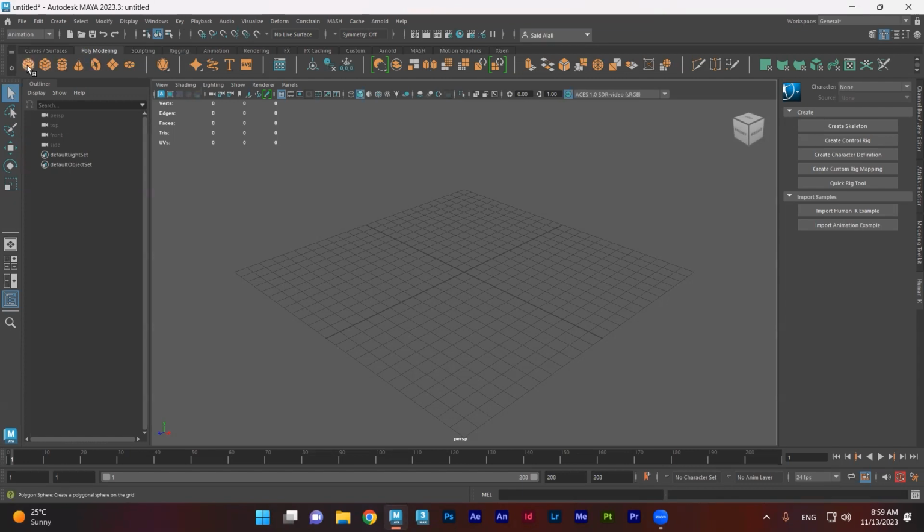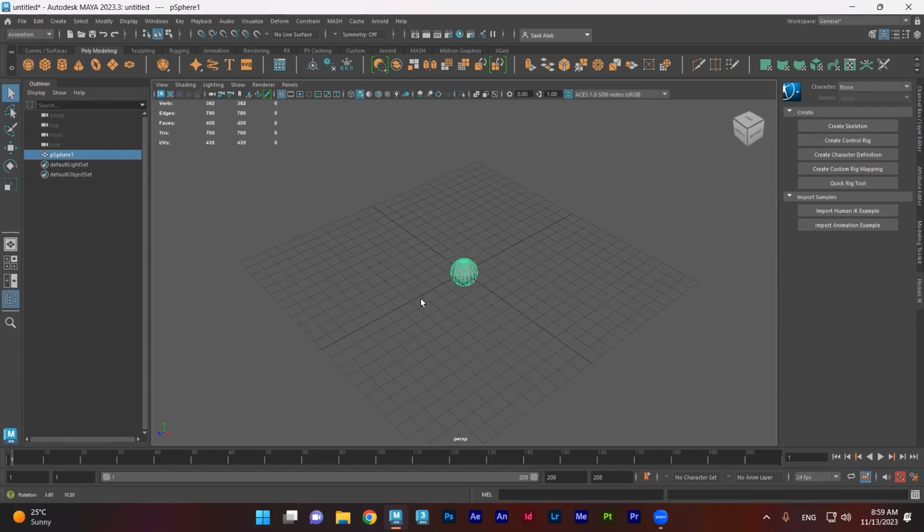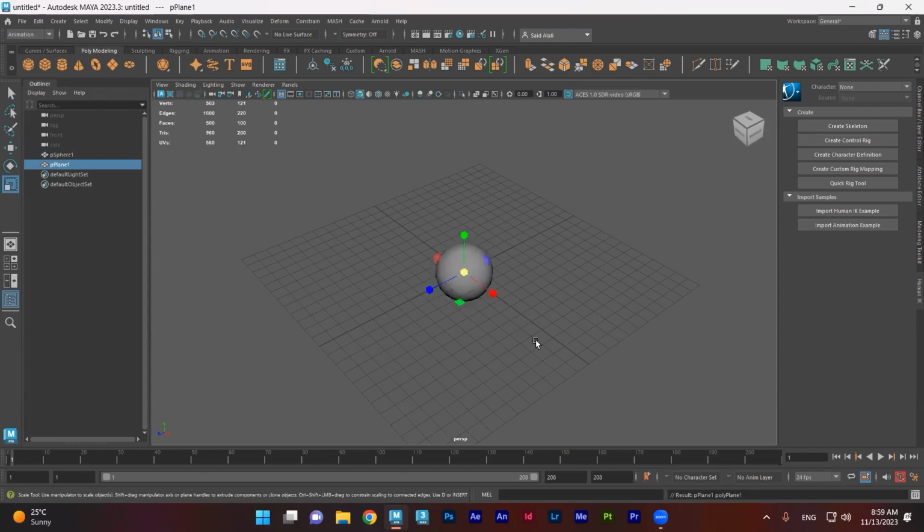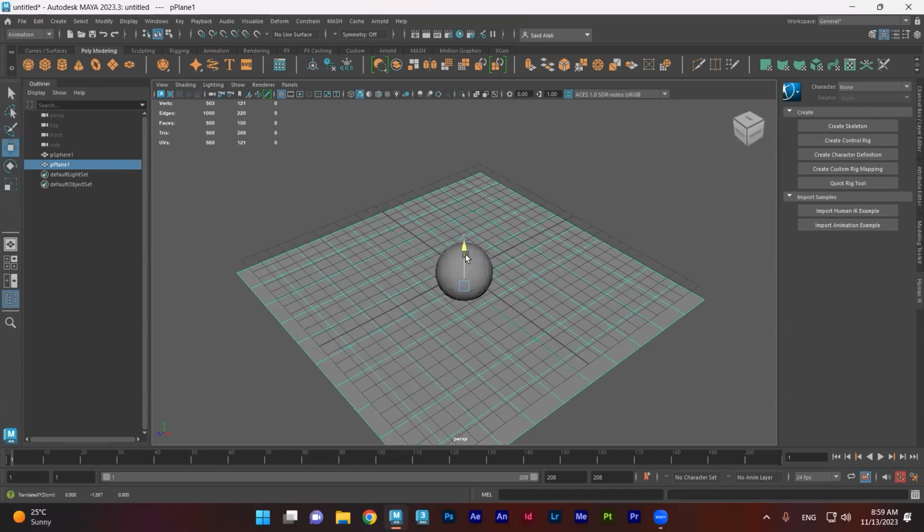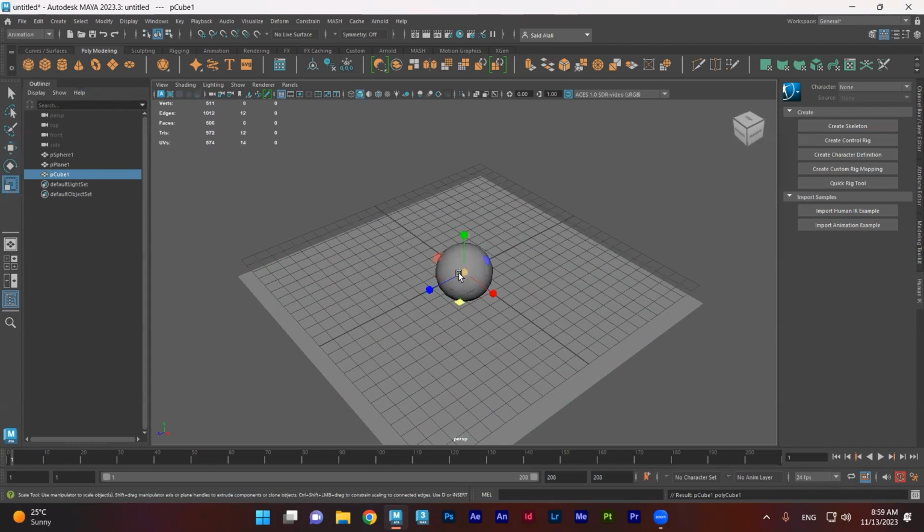First of all, I'm going to create something simple. For example, this is a sphere. Okay, I'm going to create also a plane. Okay, and I'm going to create a cube. I'm placing this cube here.